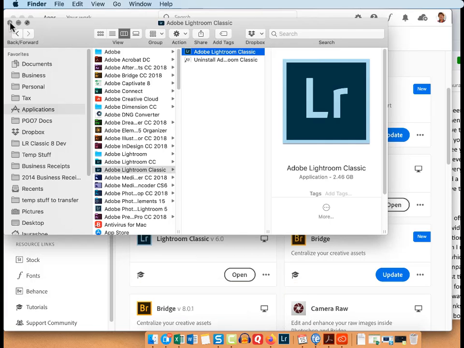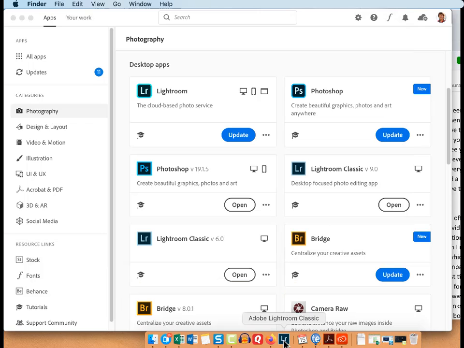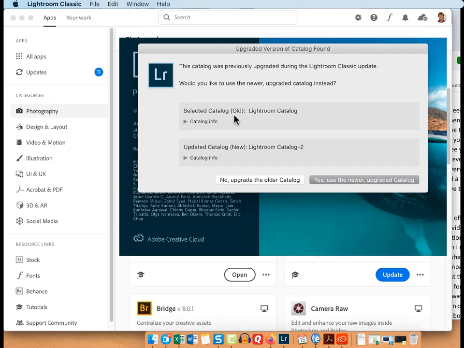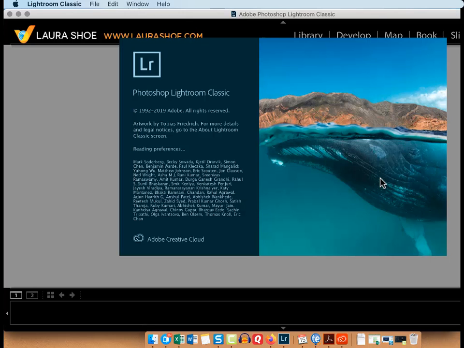Now that you have it in your dock, taskbar, or on the desktop, go ahead and open it. Some of you will get this confusing dialog. This catalog was previously upgraded. Would you like to use the newer upgraded catalog instead? Well, I just upgraded it a minute ago. You guys saw me upgrade it. So Lightroom Classic is still trying to open the old Lightroom 6 catalog rather than the new one we just created. I'll click on Yes, use the newer upgraded catalog. I don't need to upgrade it again.